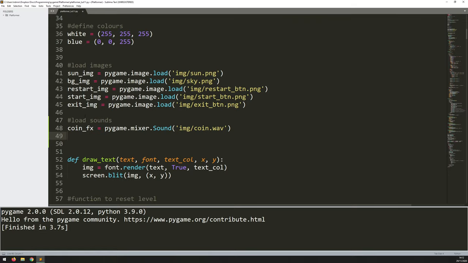But first of all, I noticed that these sounds were a little bit too loud for the game, so I want to decrease their volume. And that's easy enough to do. You just call the variable coin_fx.set_volume, and then this is a percentage. So I can just say 0.5, which means 50% of the original volume. So it kind of just tones the volume down a bit of these sound effects. So that's my coin loaded.